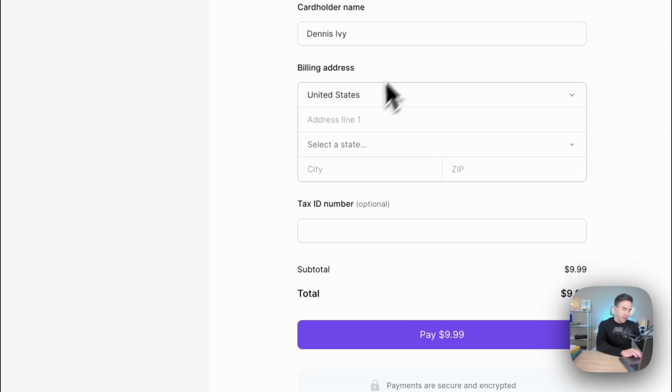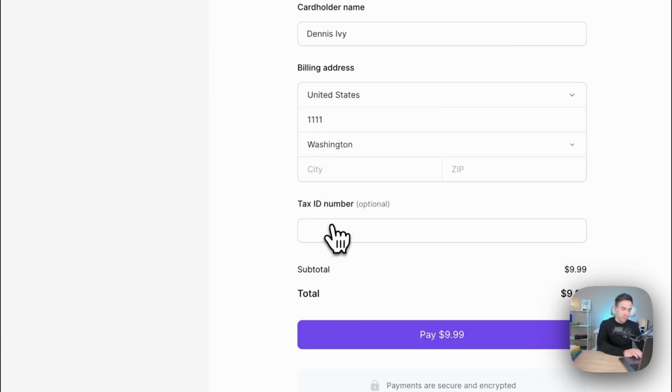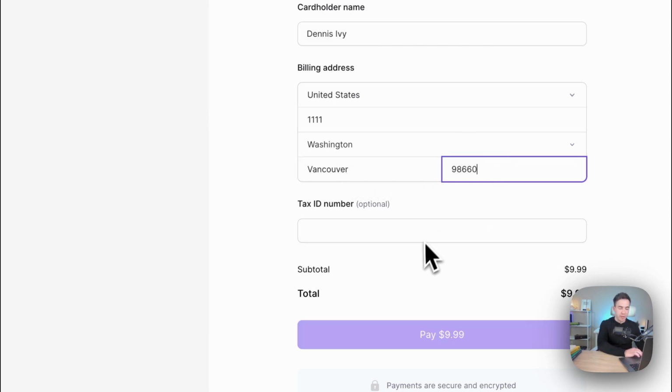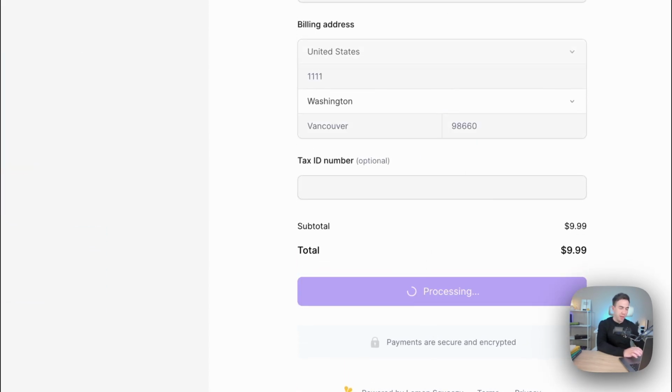We'll pass in my name here, and I'll just do 11/11, and let's just say Washington, and I'll just do Vancouver. And then I believe the zip code does have to be real, so that is a real zip code right there, but not a real street name or number. And let's just go ahead and actually purchase this. So if I hit pay, let's see how this works.